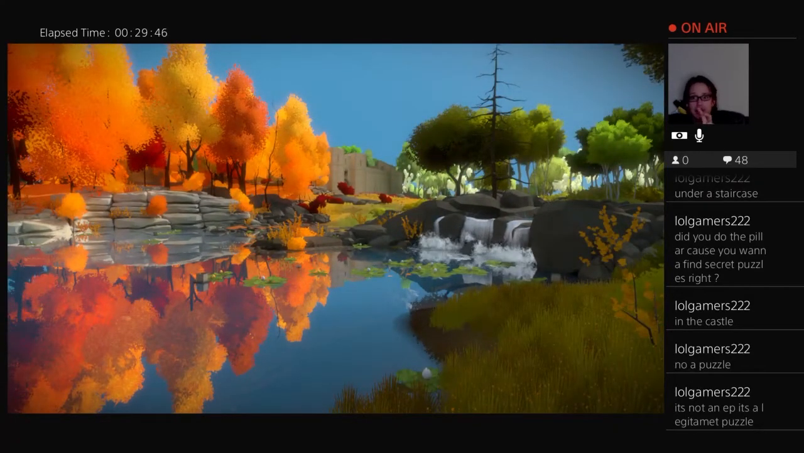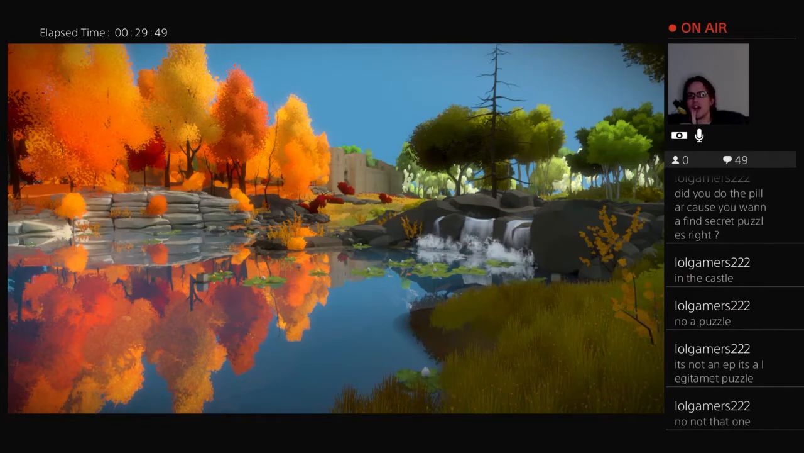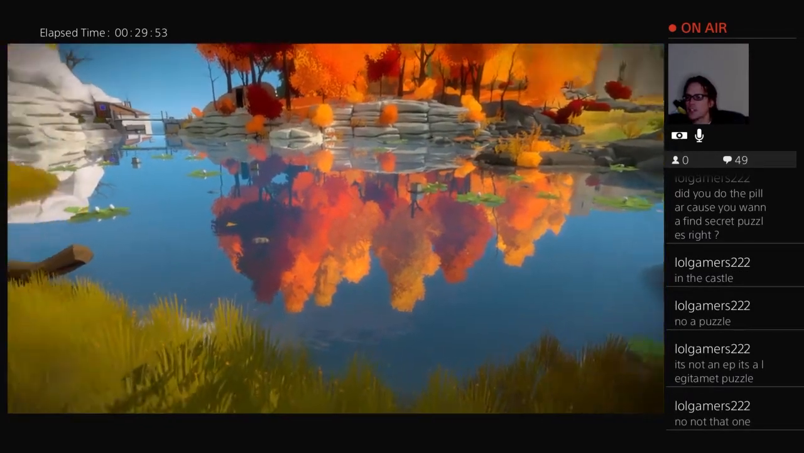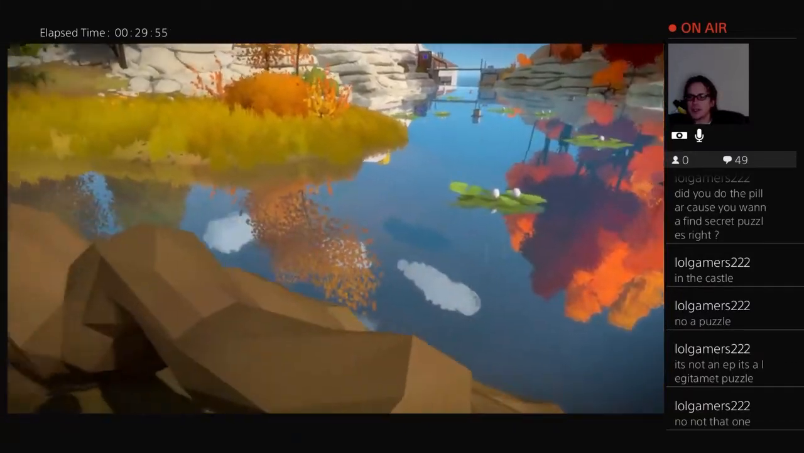Oh, it's a panel? That's what we call a panel puzzle. I'm going to take a moment and talk about the lake.